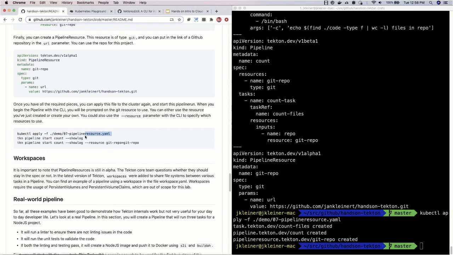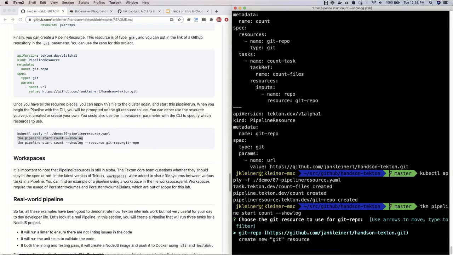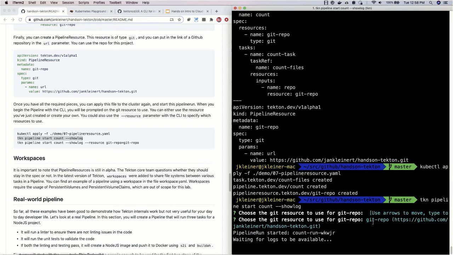And now we can run it with tkn pipeline start. We're starting that pipeline called count. So we're prompted to enter in the Git resource we want to use. We'll accept this default here of our current repository. If you had multiple ones created, you could choose the one that you wanted to use. And we'll wait for that to complete.